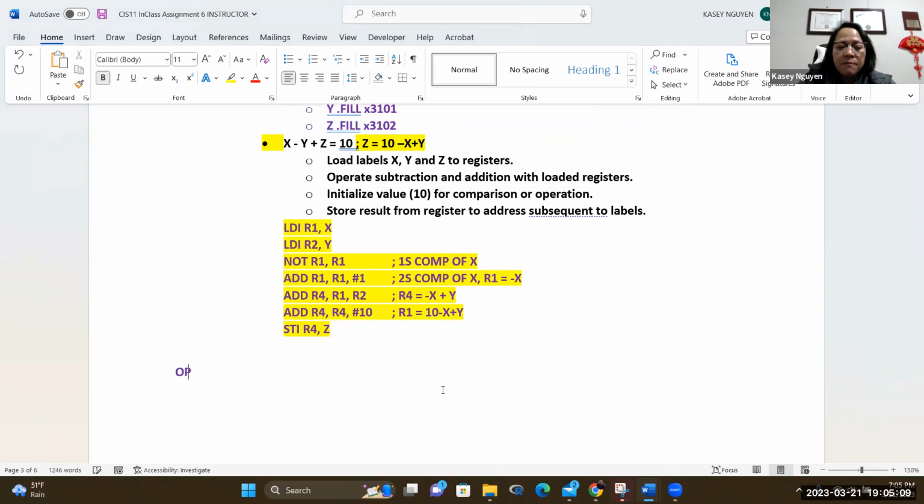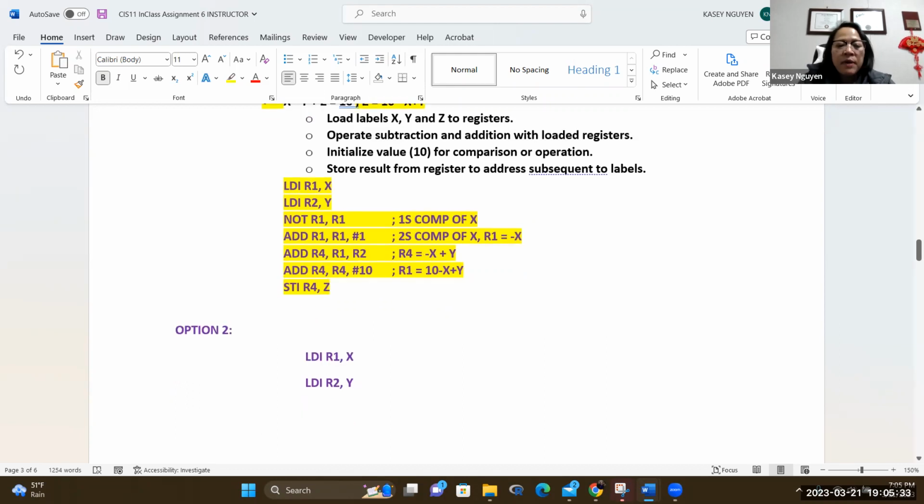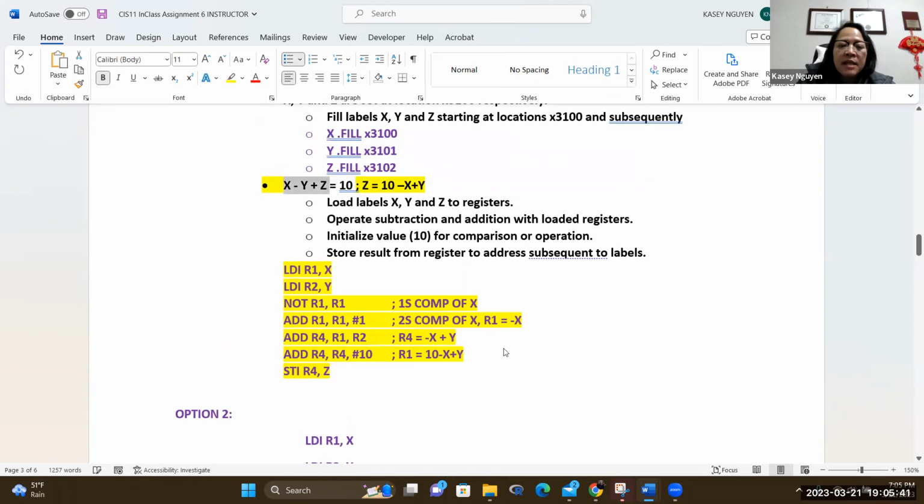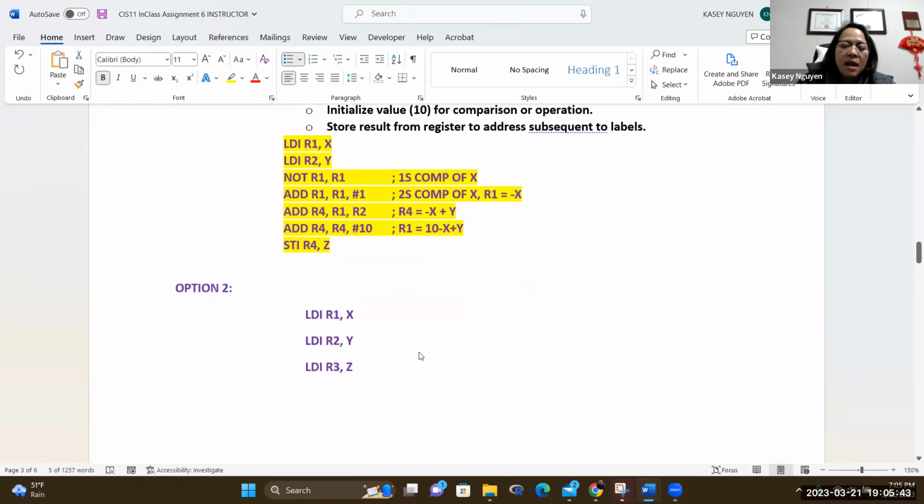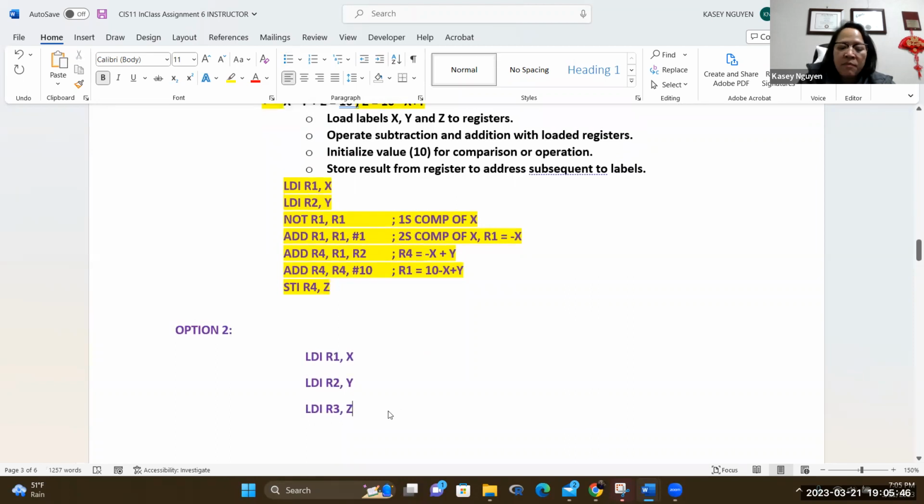Another way is option 2. We're gonna do LDI R1 X, right? We load X, LDI R2 Y, and this is the one that you saw I had earlier. We're gonna do an LDI R3, it's a Z. So what I'm doing here is I'm trying to get this like this. And I need to subtract x just like before.